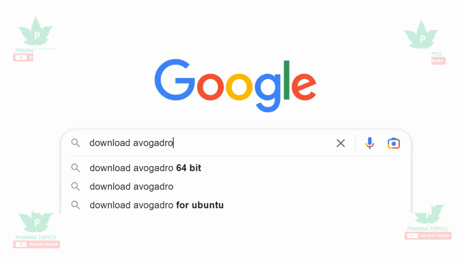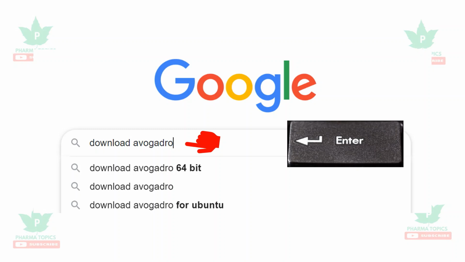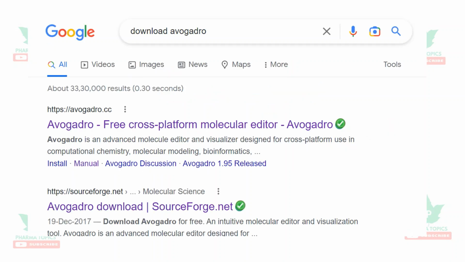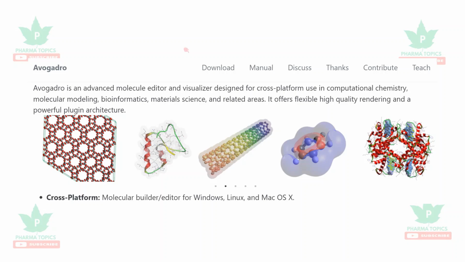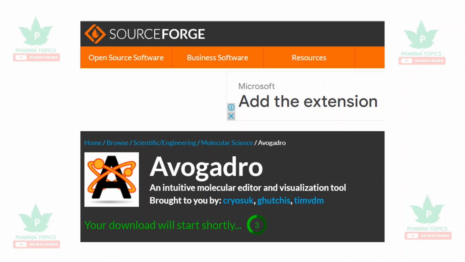So in Google, you type download Avogadro, then you press enter. When you press enter, it will go to this screen. Then you click on Avogadro free cross-platform molecular editor. So this will go to this screen. There is an option download. There is a manual, and it is a very valuable tool for processing the ligands. So when you click on that, it will go to this page and it will download automatically.